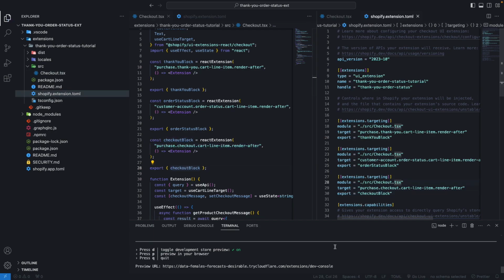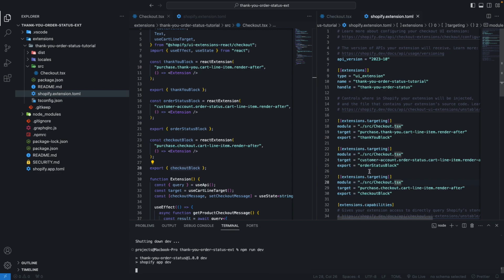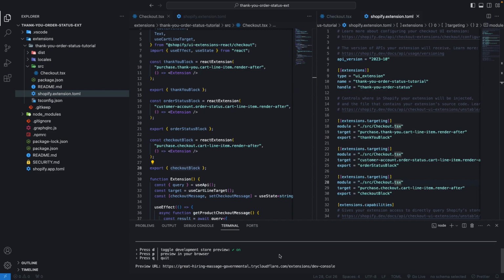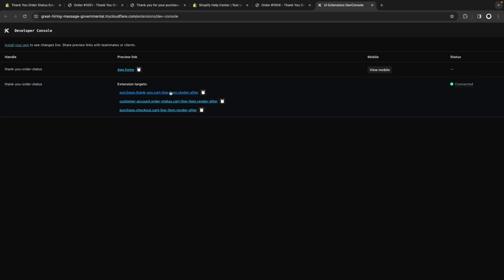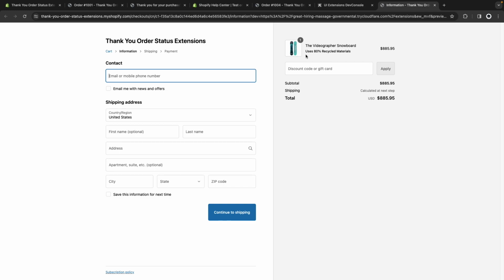Now I'm going to save this, and I'm going to restart the development server. And if I press P now, once this loads, I can see here my 3 targets. And let's click on the checkout one. And here we're seeing our message now, so this appears to be working.